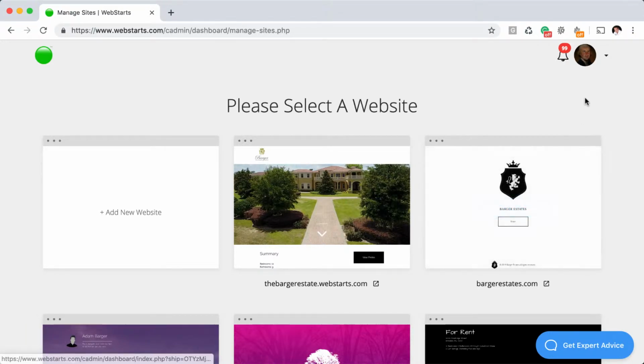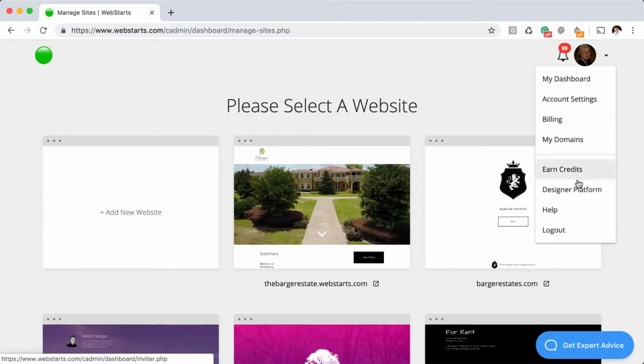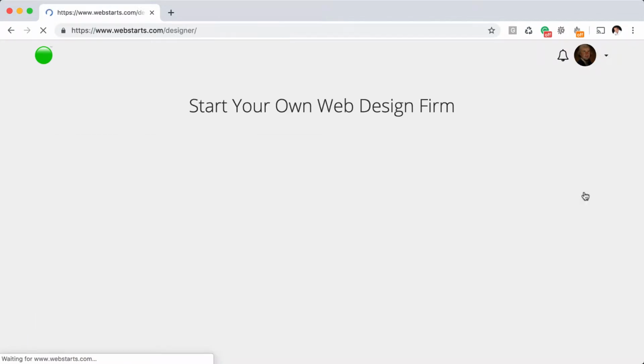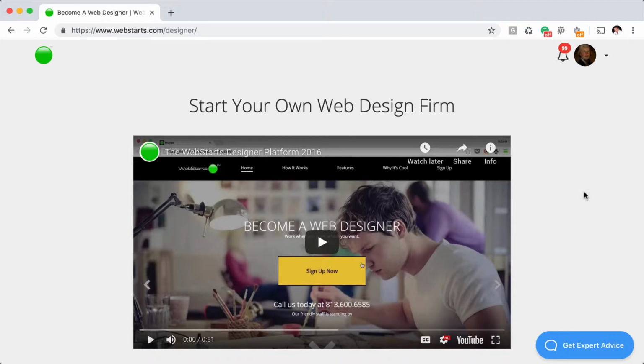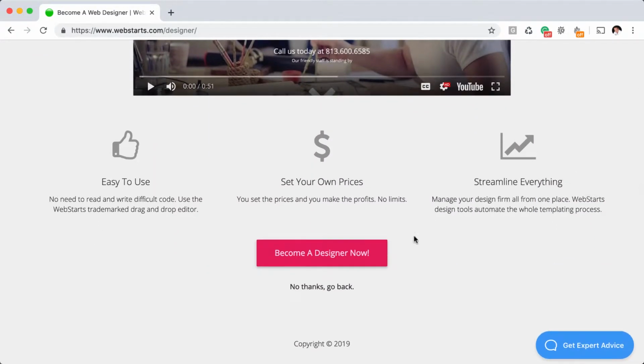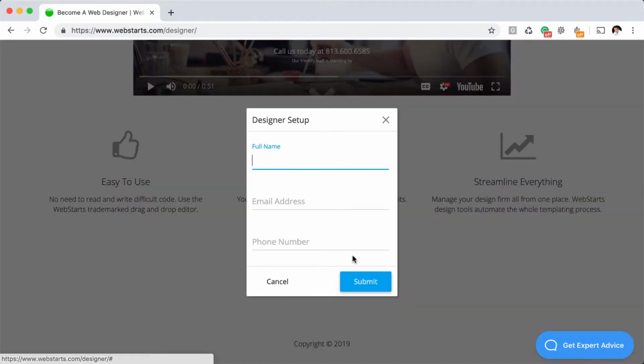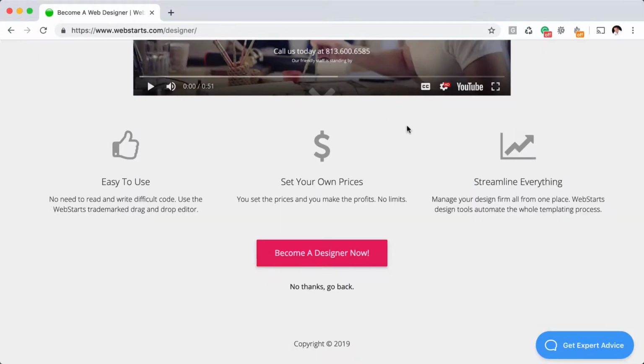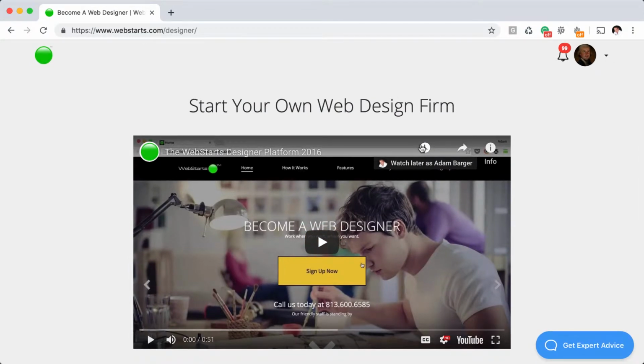To get started with the Designer platform, click the drop-down arrow in the top right and then click Designer platform. You'll see a short video that explains the features and benefits of the Designer platform. Once you're ready to set it up, go ahead and click Become a Designer Now, enter your full name, email address, and phone number, and then submit the form. We'll be in contact with you just to make sure that you know exactly how the WebStarts Designer platform was meant to be used, and then we'll get you started and have it enabled in your account.